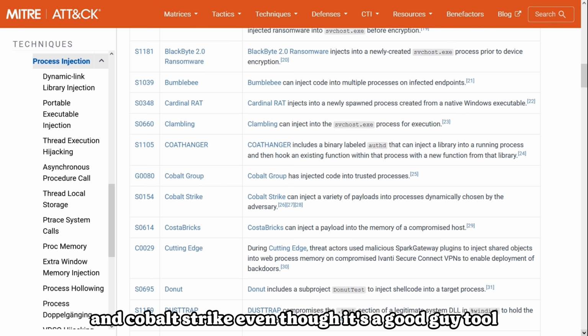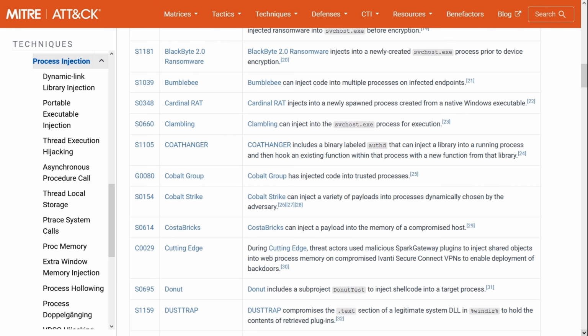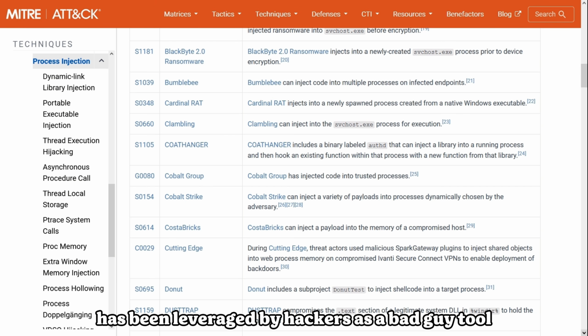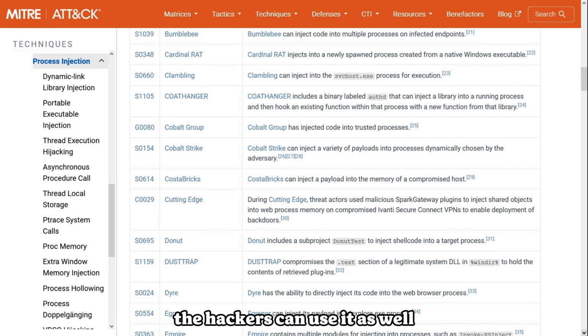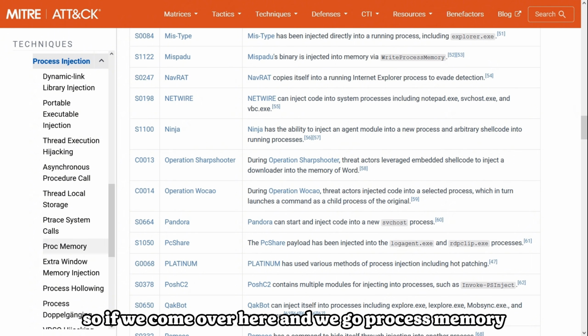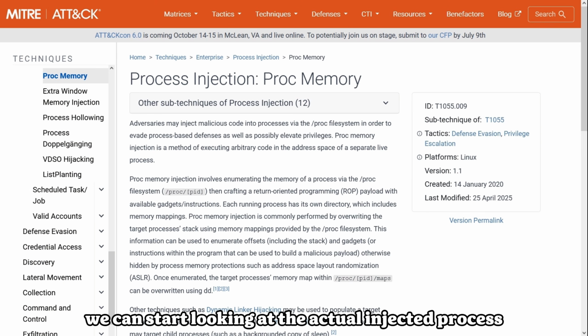And Cobalt Strike, even though it's a good guy tool, has been leveraged by hackers as a bad guy tool. And it happens a lot. Tool gets too powerful, the hackers can use it as well. So if we come over here and we go process memory, we can start looking at the actual injected process memory.